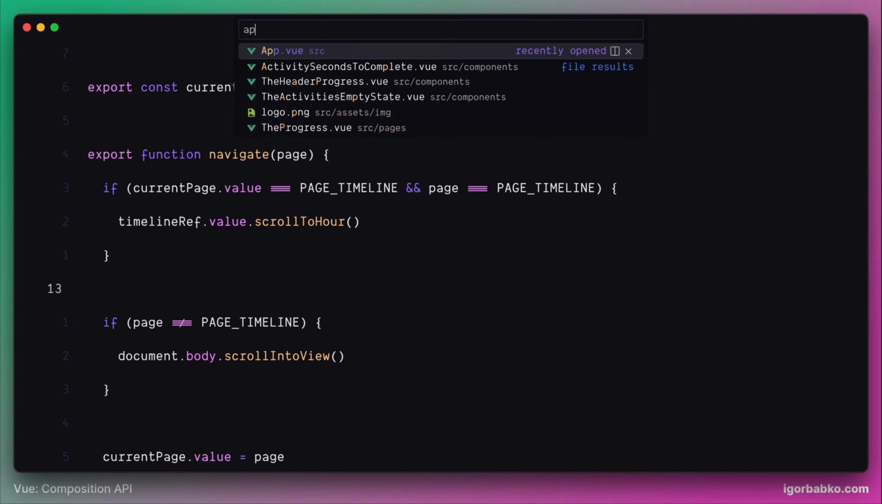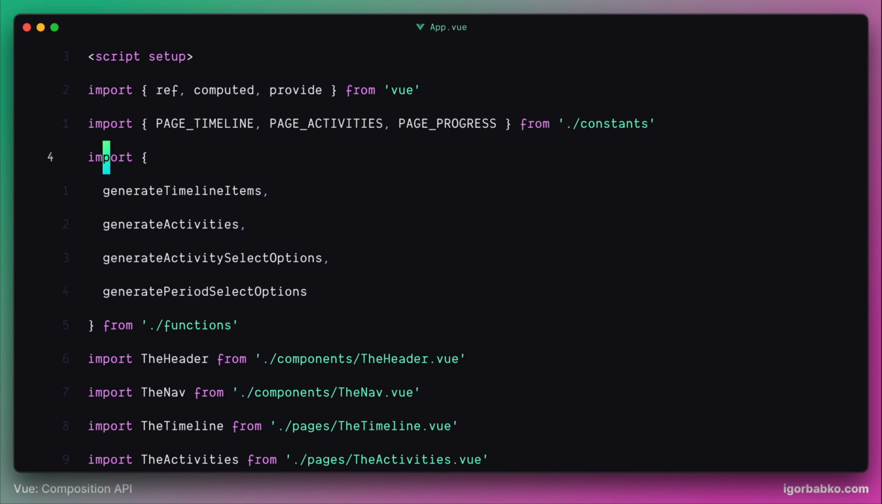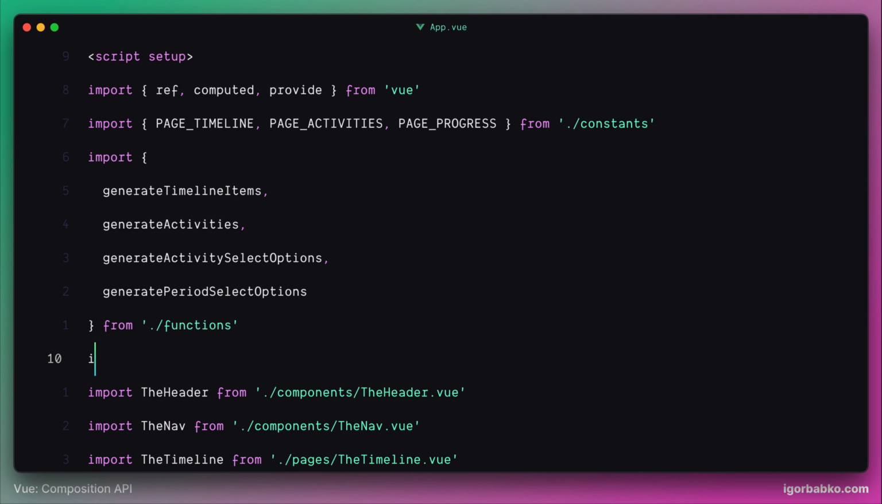So now back to the app component. The normalize page hash function is no longer used in here. We can remove this import. And instead what we're gonna do is to actually import all necessary things from the router module. So we need to know the name of the current page in this component, and the name is stored within the current page constant. We're also going to need to call the navigate function to navigate between pages. Let's import this function as well. And timelineRef, which is used in the template of this component.